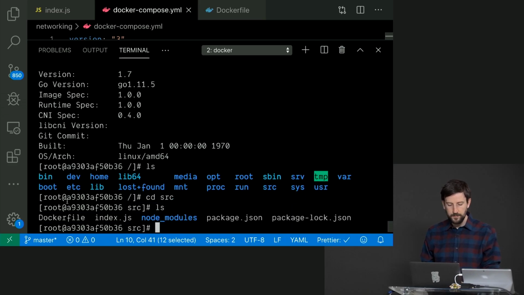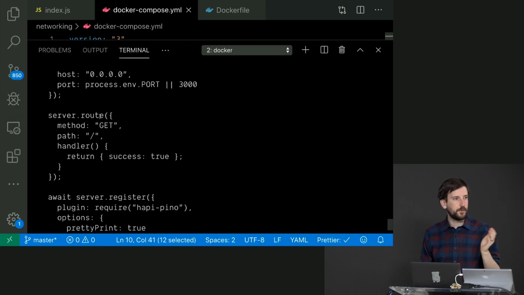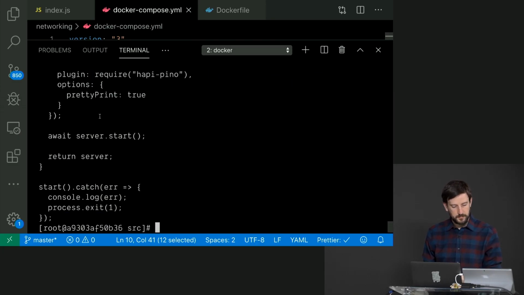So if you look, this has a Dockerfile. It's our index.js. If I say cat index.js, you can see here it's just our node service that we wrote a couple chapters ago. Okay.